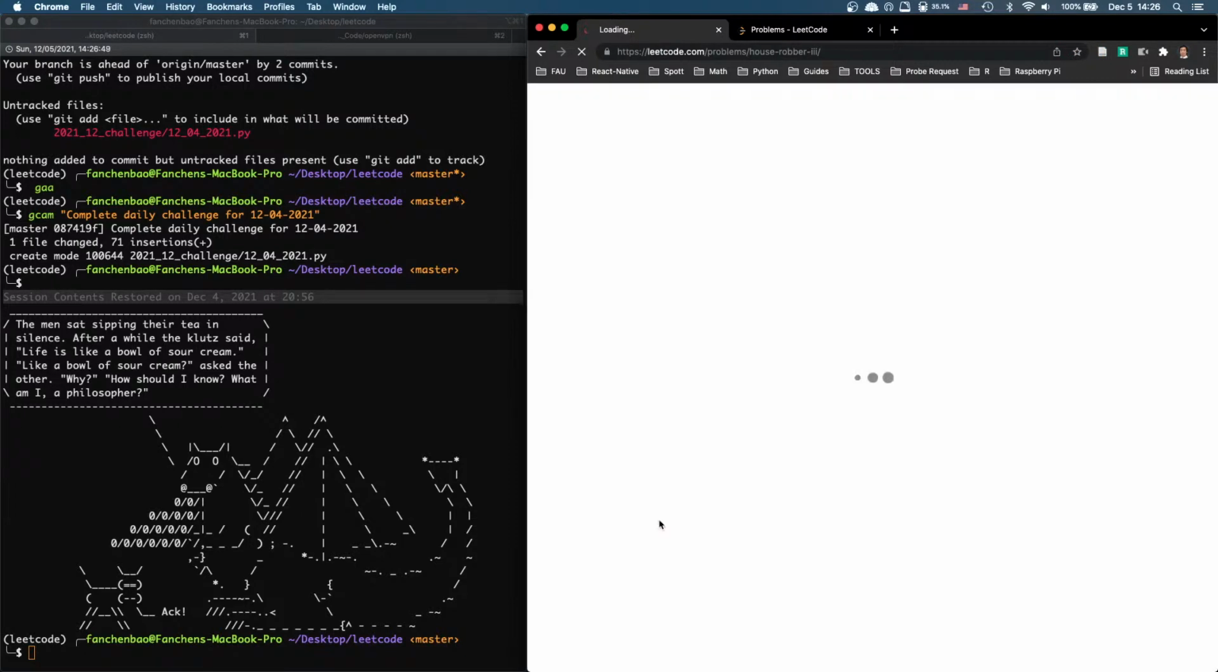Number 3. Yeah, the one that we did before was you cannot rob the house adjacent to you, and we solved it by dynamic programming.